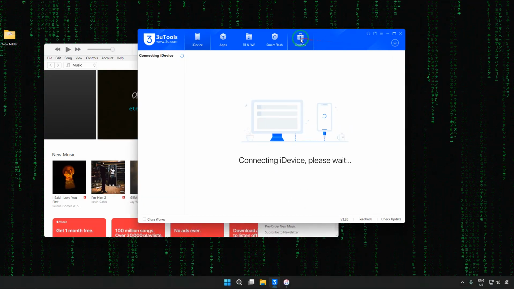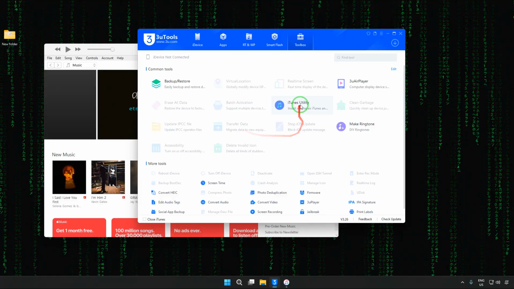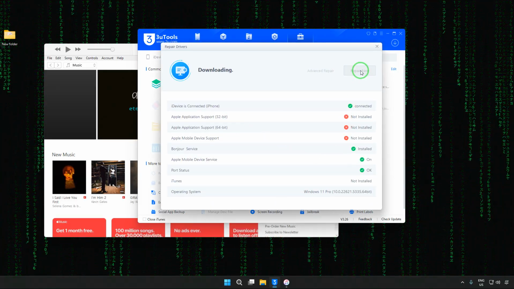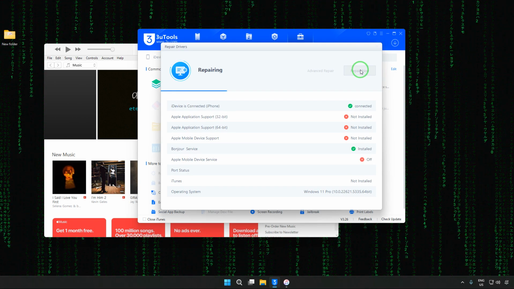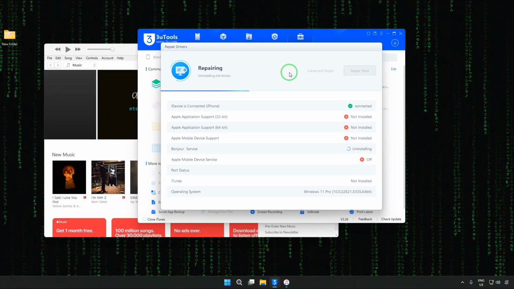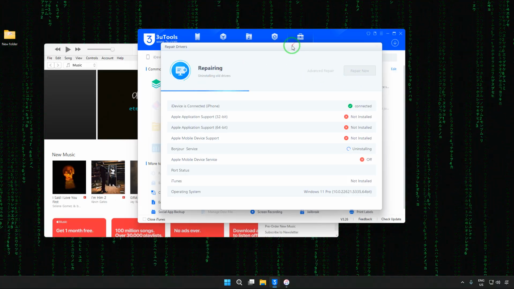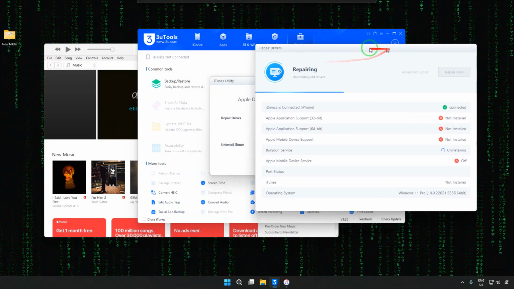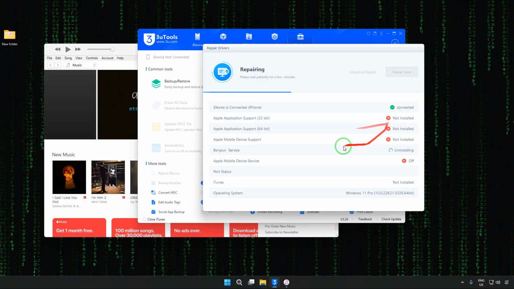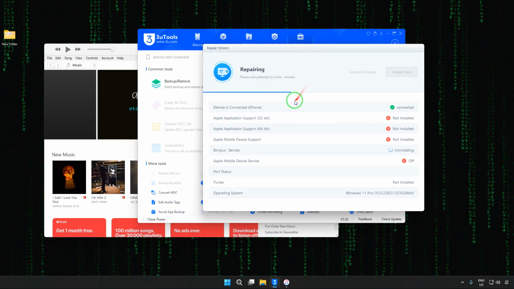So in that condition, we will simply click on the toolbox, then go to iTunes utility, and we will go for repair. Now see, it has started to repair, and within 1 to 5 minutes it would be completely installed and this will be detected. Right now it's uninstalling some unwanted data or bugs, and then of course it would be fixed.